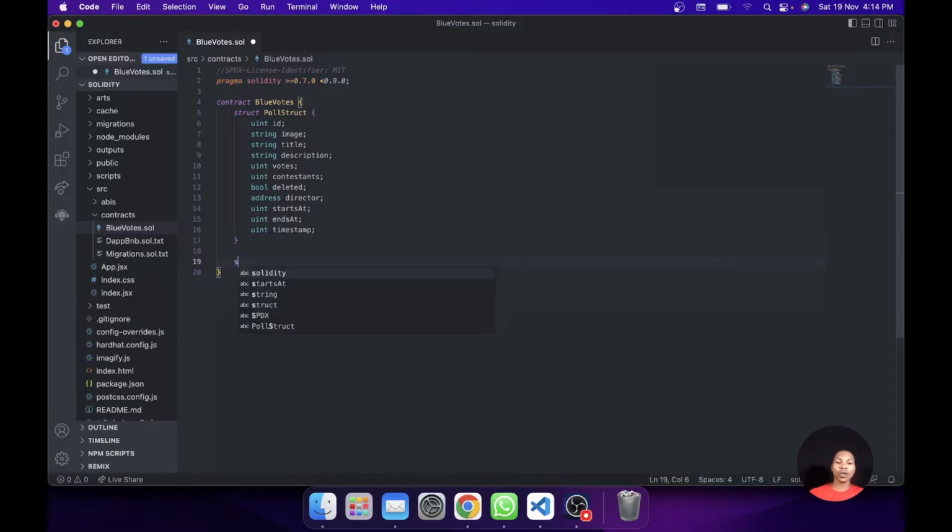Afterward, I want to model another structure for voters. So this is the voter struct. All right. So a voter is going to have what? An ID. A voter is going to have an image. A voter is going to have a full name. A voter is going to have his address. So this is the voter right here.